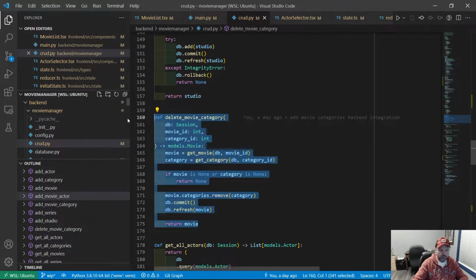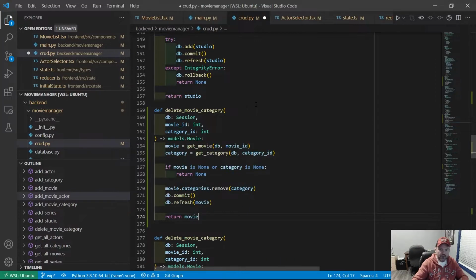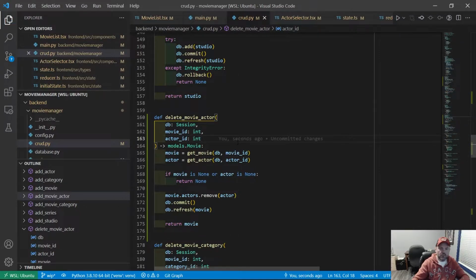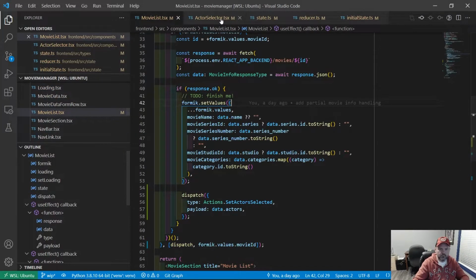So here's our delete movie category. Let's copy this, and once again, we're going to change category to actor, and change categories to actors. Okay, so the first time we get category, all is down there. So that should be good. So I think that handles our endpoints. We now have our add and delete endpoints. So let's go ahead and close that.